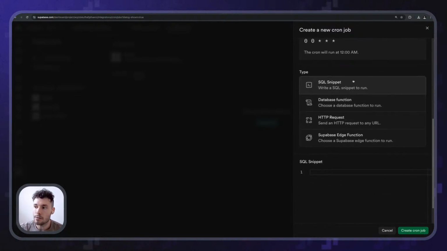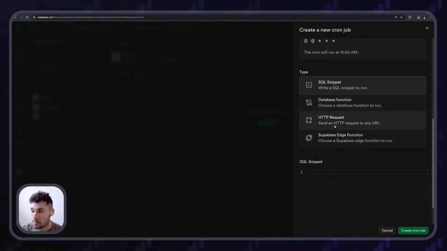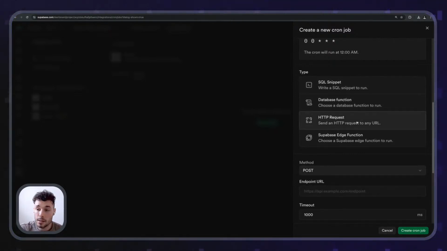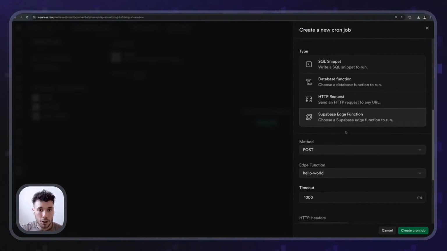All we have to do now is select the type because we can run different types of cron jobs. It could be a SQL snippet in case you want to directly update the database. That would be fine. You could also run a database function, which we have not talked about in this live stream. Maybe we can talk about it in the future. You can also do an HTTP request to some random other server. Maybe you have a different API. Maybe you want to send a ping to another service. Up to you. Or we can run a Supabase Edge function.